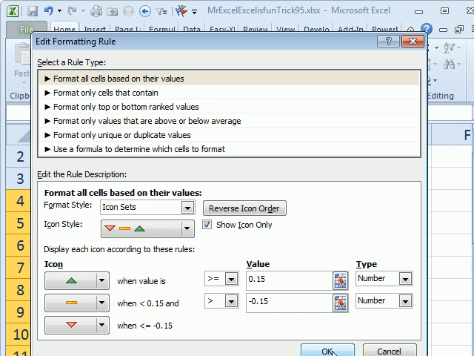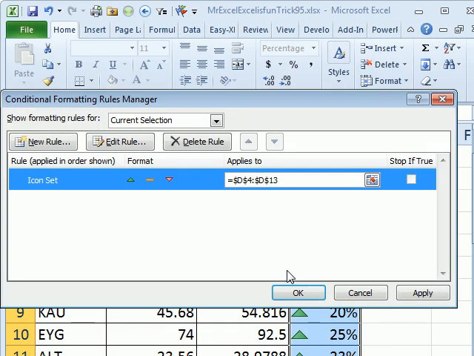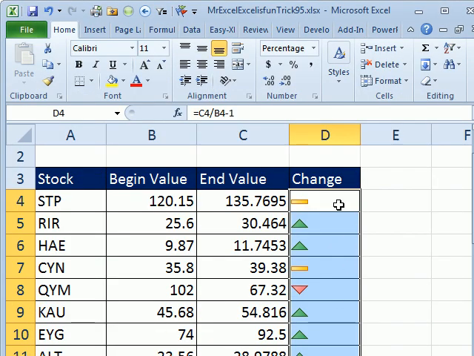Show icon only. That is going to make sure that I don't see those numbers over there. They didn't say they wanted to add the numbers, but it will get the icons there without the numbers. Now, next thing I have to do is get rid of the yellow minus signs.